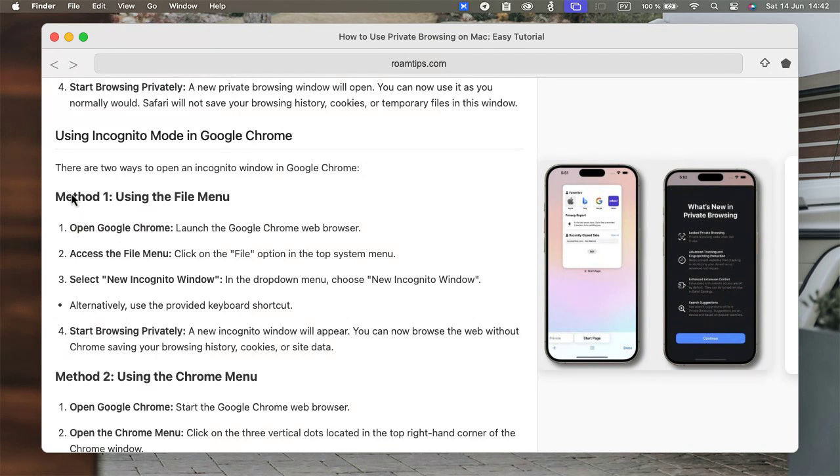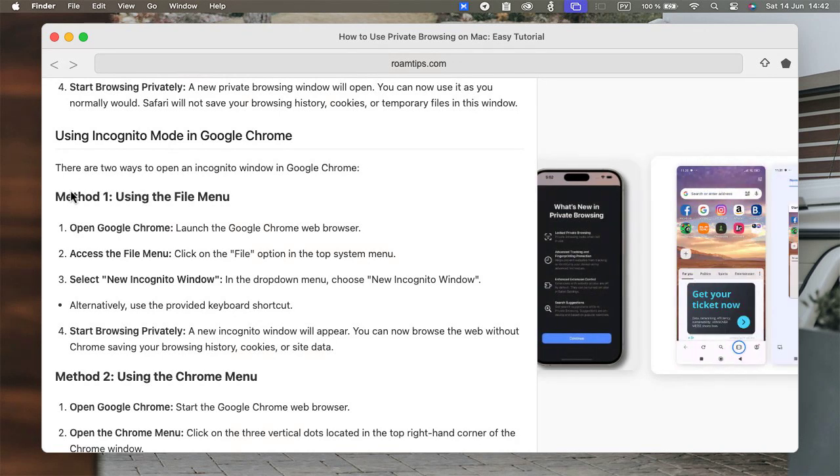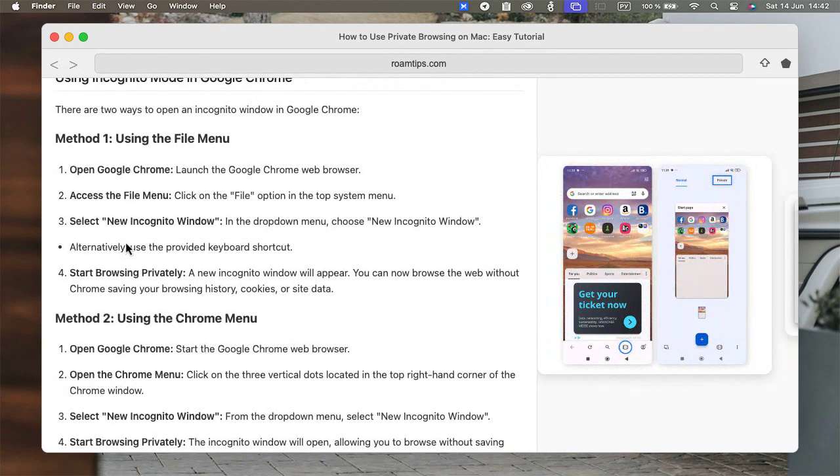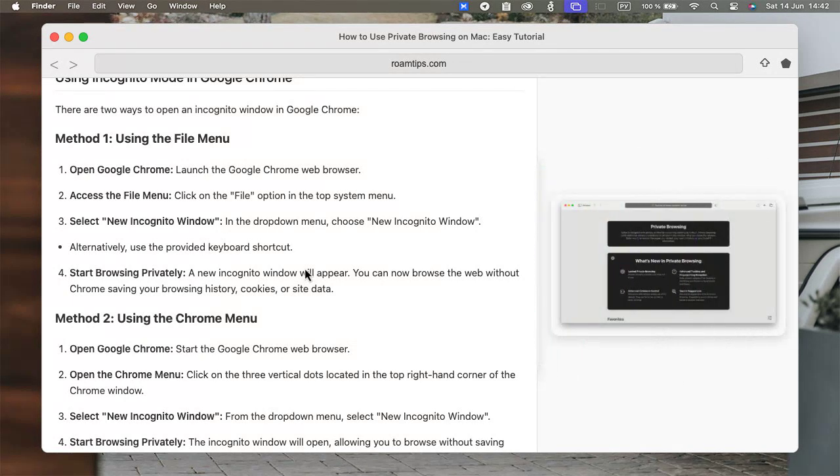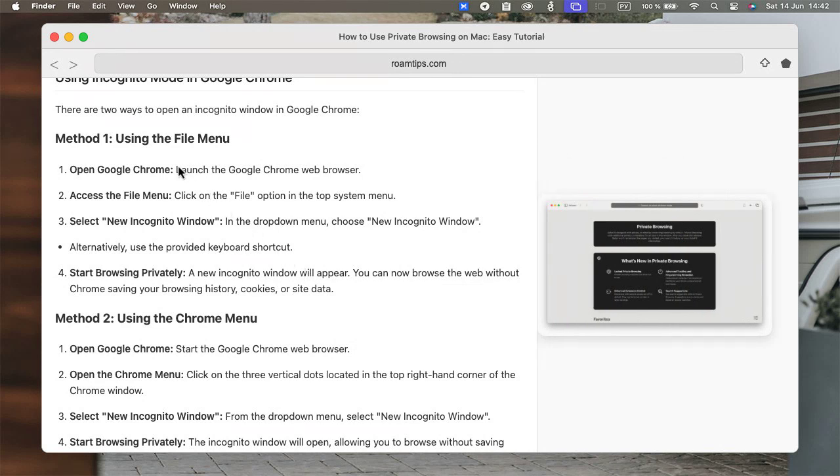See? Easy peasy. Now, let's switch gears to Google Chrome. Same basic idea. Open Google Chrome first. Then, just like with Safari, go to File in the top system menu. In the drop-down, you're looking for New Incognito Window. Keyboard shortcuts work here too, of course.